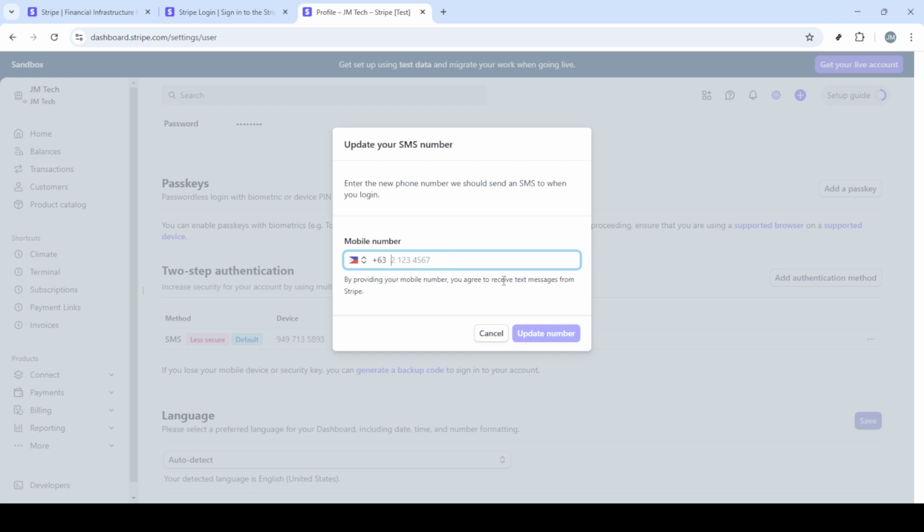Now comes the crucial part, updating or changing your phone number. Carefully type in your new phone number, double check to ensure each digit is correct. Once that's done, find the update number button and click it to save your changes. And there you have it, your phone number on Stripe is now updated.